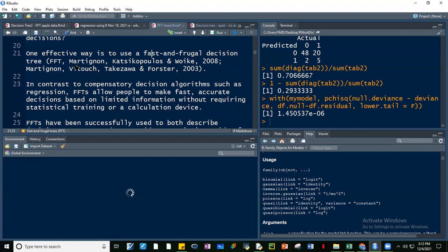This was developed in 2008 by Martin, actually 2003 pala. When this was developed in 2003, it was paper and pen only, so the computation was somewhat involved. Simple but involved. But unlike then, now there is an R package where we can do FFT, the fast and frugal trees.